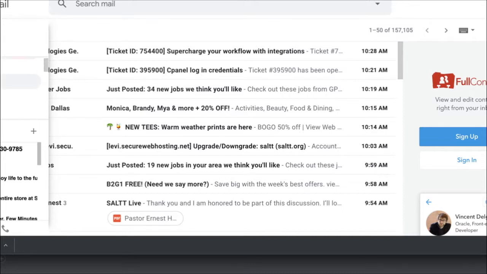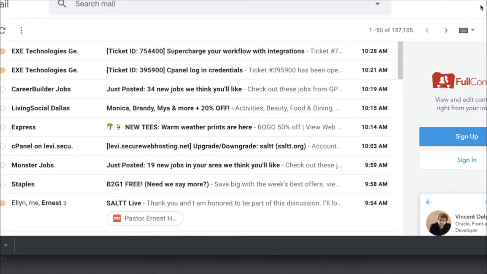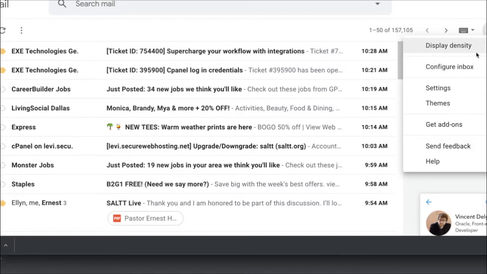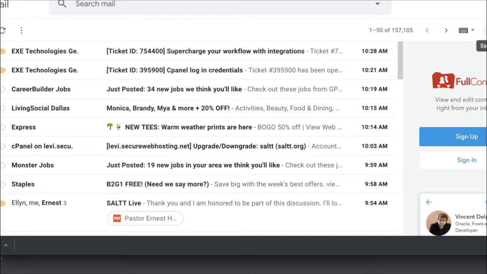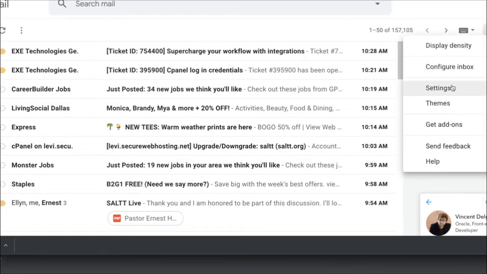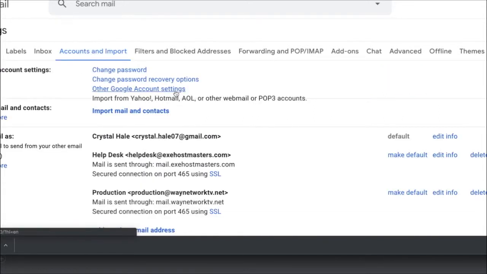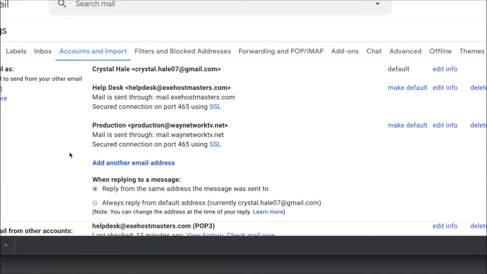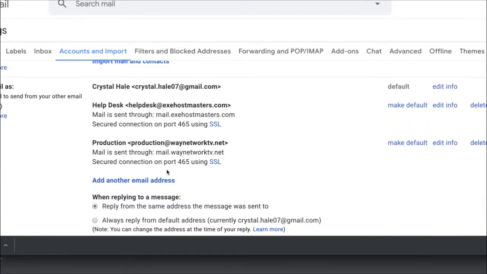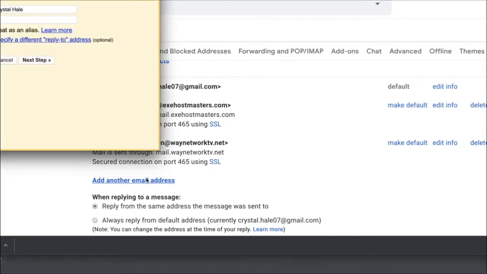I'm going to go to my email on my Gmail, and you're going to see right here where it says settings. It doesn't say settings, it's like a gear box. Sorry about that. That's your settings box, and then click on settings. Once you click on settings, go to where it says accounts and import. As you see, I have some here. I'm going to say add another email account.